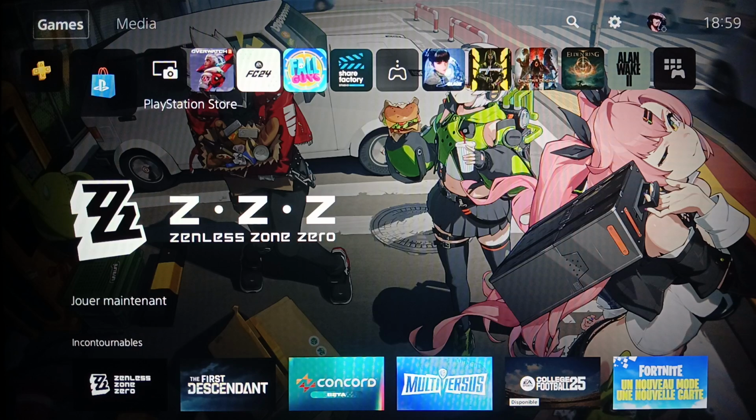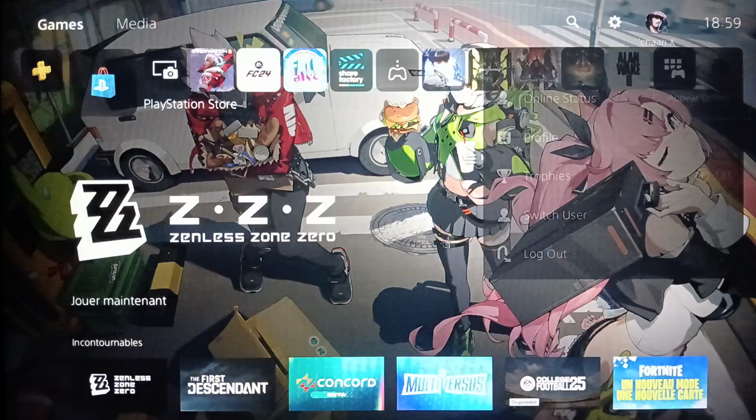And right here in the top, you're gonna find all of these sections. Here you're gonna find games, media, search, settings, and lastly, right here, you're gonna find your profile icon. So right now, if you want to fix brightness, click on settings.